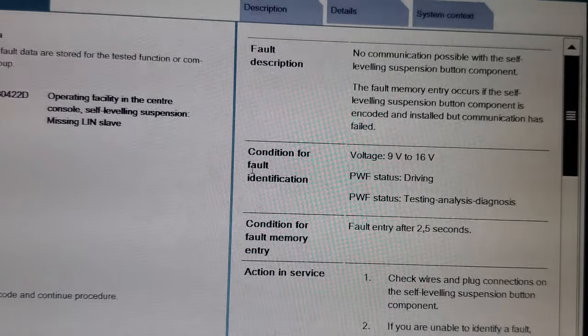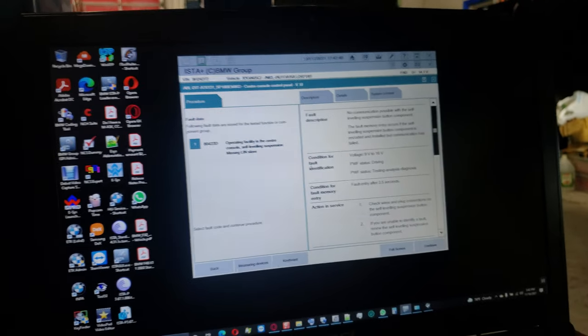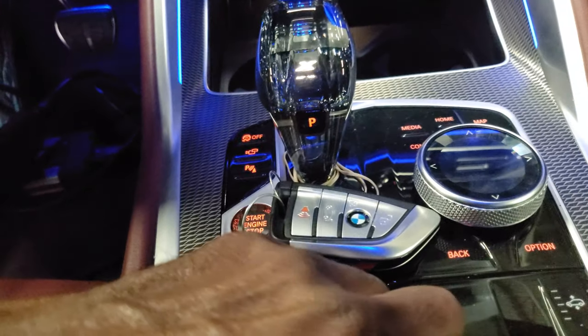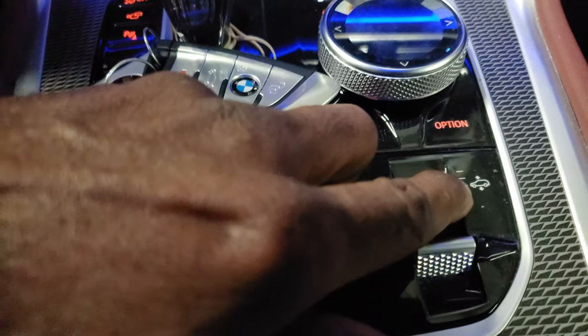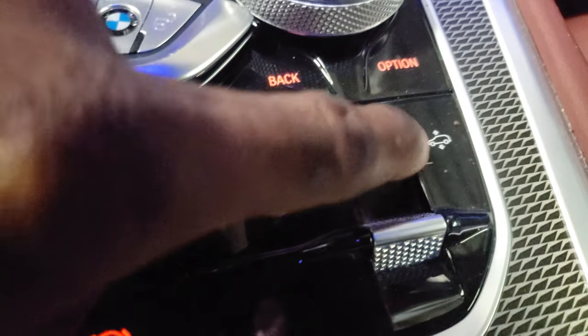No communication possible with self-leveling suspension button component. It could be this causing it right here. There's a self-leveling button. Now it comes down so quick. This is self-leveling right here. It's not working because this right here is a missing link slave from the center console.